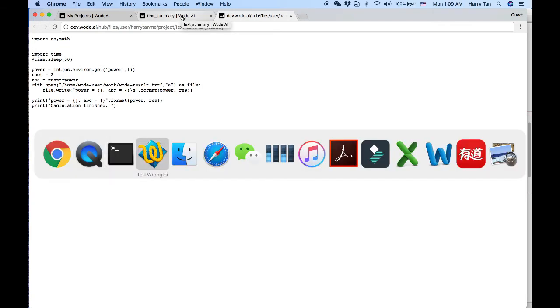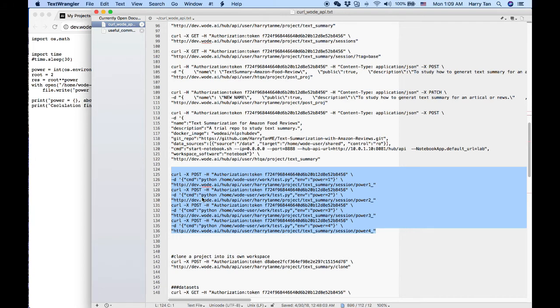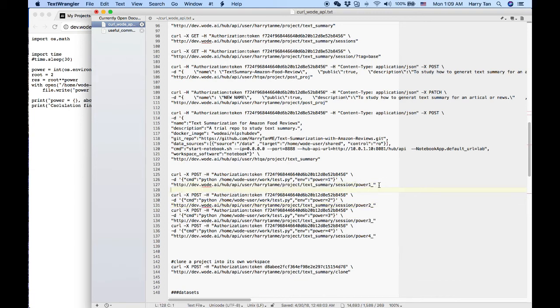And if we look at how we're going to do this: trigger a session, write an environment variable, and run the test.py program with the API. So here is what you're going to do with the API. You use the POST HTTP session and pass the data in JSON. The command program will be Python and then the Python file. The environments will be power equals 1, 2, 3, and 4. And then you pass the URL.